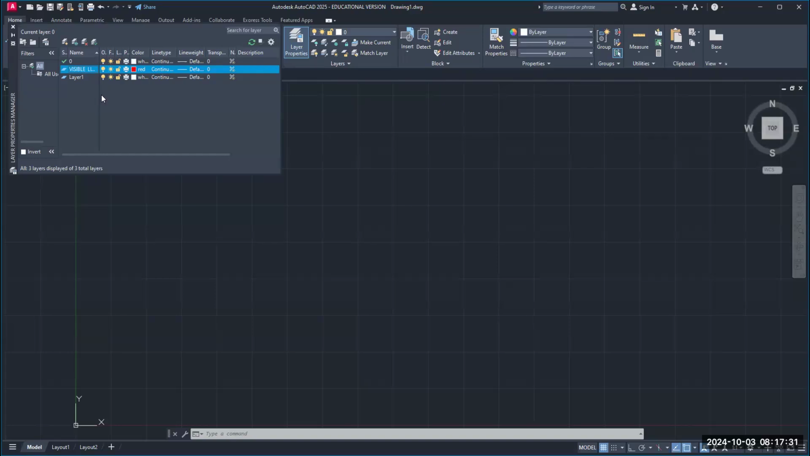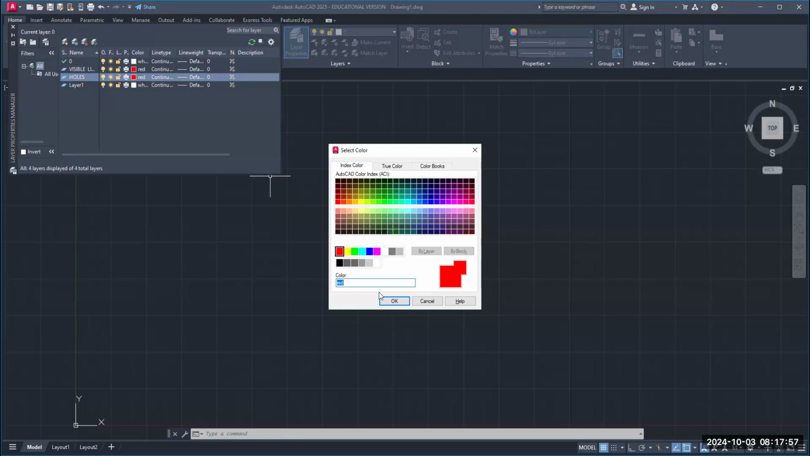Now, we need another layer for the holes. Okay. So watch this, create layer. And I'm going to type in holes. Notice I'm using all capital letters. You don't have to here. All right. And I'm going to make the holes. What color y'all make the holes? Green? Make them green. Select OK.